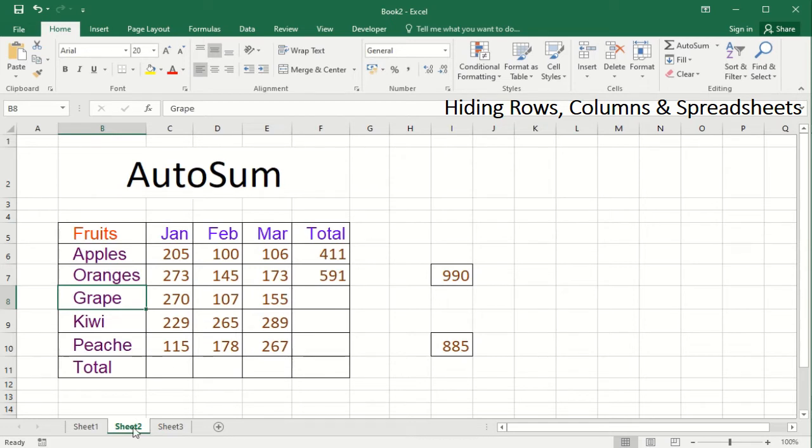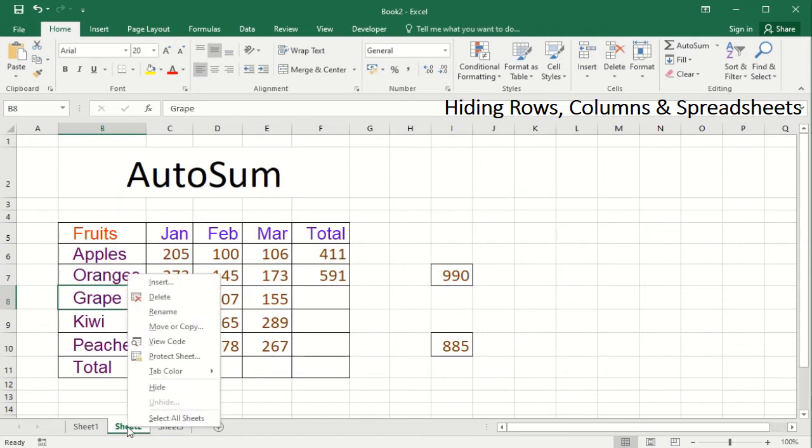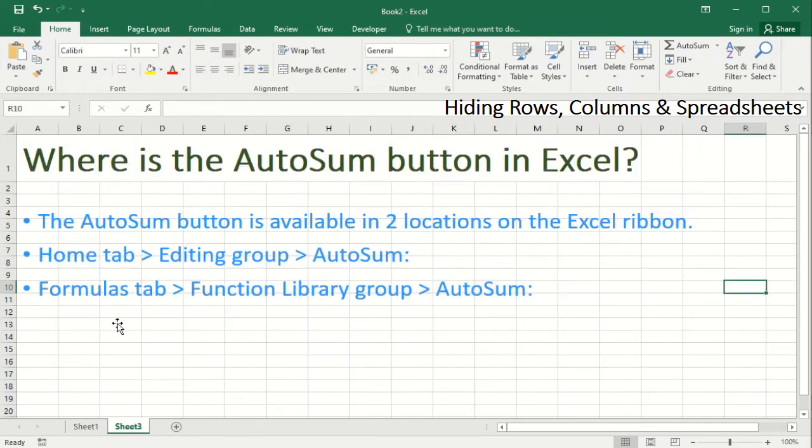Now you want to hide your spreadsheet. Suppose I want to hide the number two spreadsheet. So right click on this spreadsheet and click on Hide. When you right click on sheet number 2, a context sensitive menu will appear. Click on Hide and your spreadsheet number 2 is hidden.